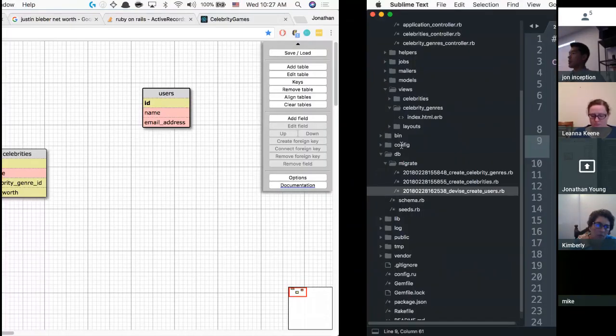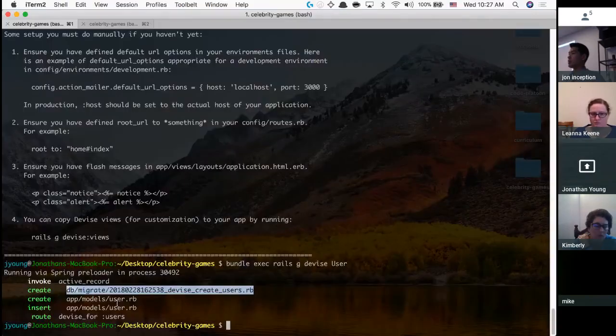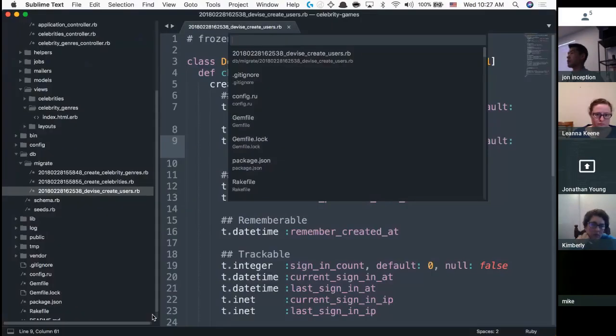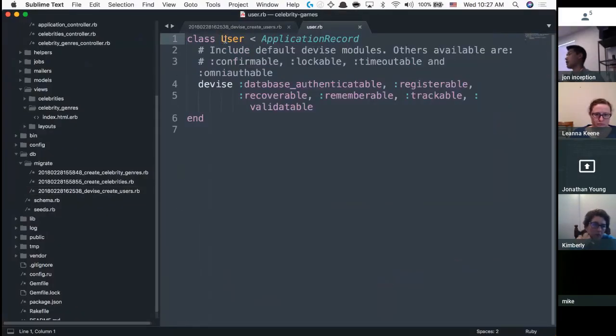Second, if you take a look back over here, it created a model, user, and then it created a devise_for users route. So let's take a look at the user. It created this file automatically for you, and it gave you a whole bunch of options that are available through Devise. You can authenticate from the database. It has the ability to register. You can recover your password if you've lost it. It will remember you if you've logged in. It can track you, and I'm not sure what all of these things do, but these are the default options that are available to you.